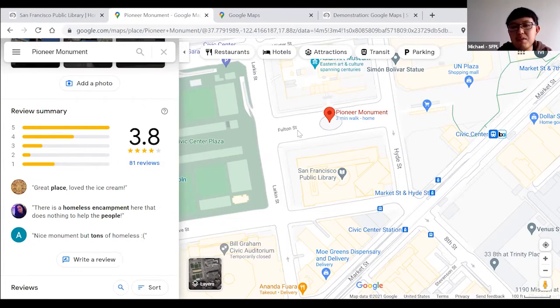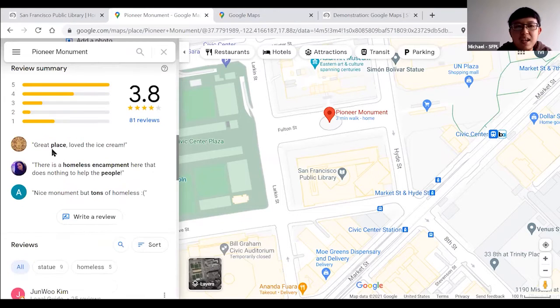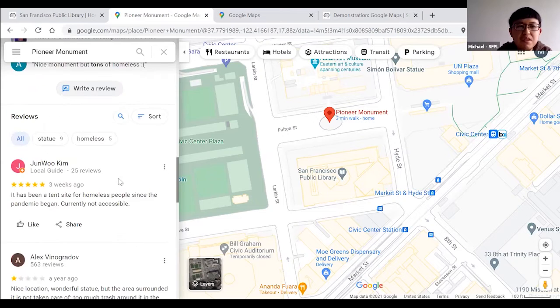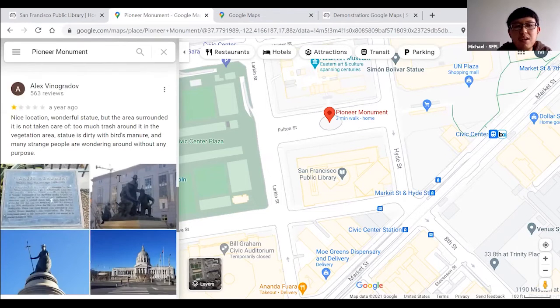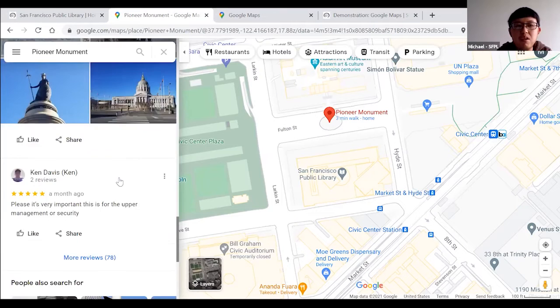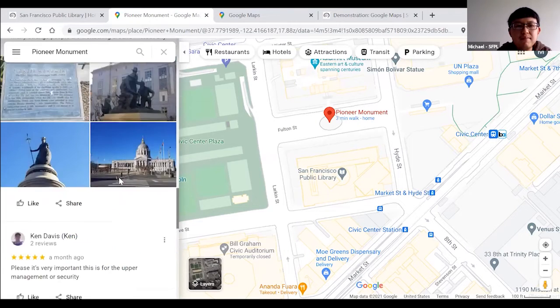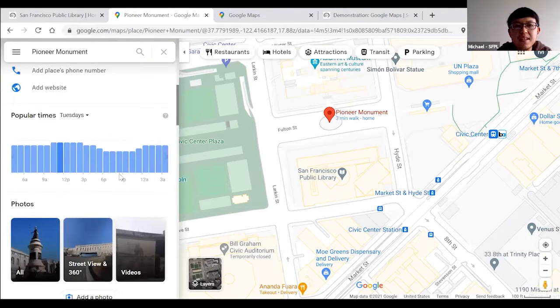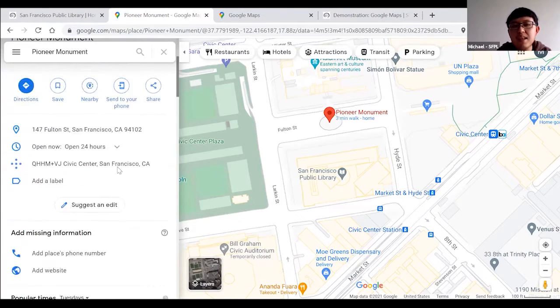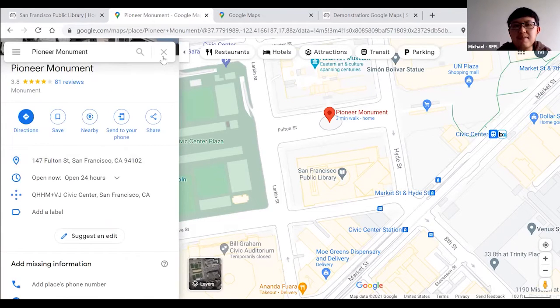So for example, this location has 3.8, and these are the highlights: great place, loved ice cream. And if you scroll down, you'll read more details about the reviews as well, and you see more photos as well. So that's how you see more information about a specific location. So I'm going to hit the X.